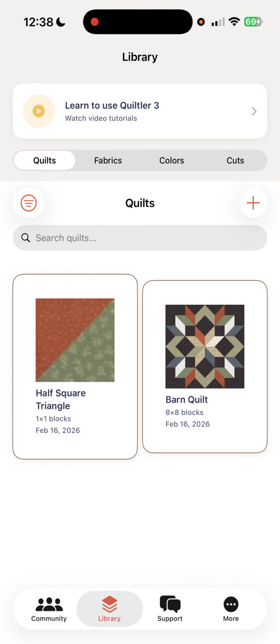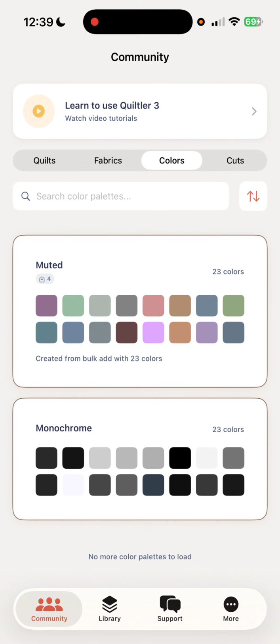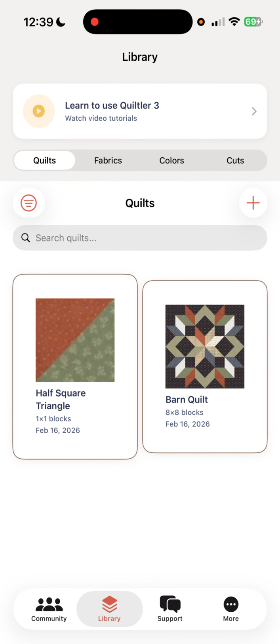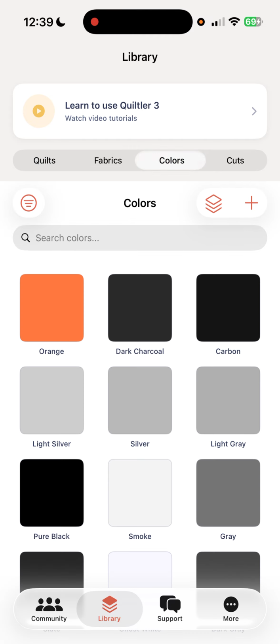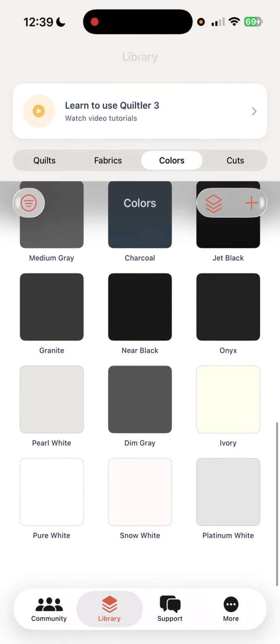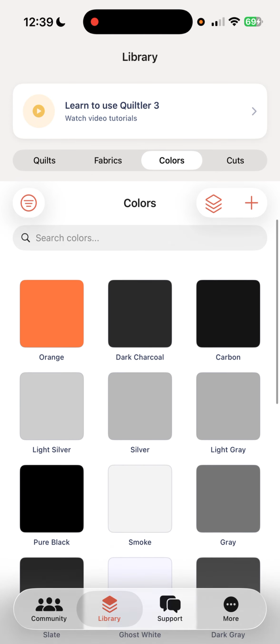In this tutorial, I'm going to cover how to edit or update an existing design. This could be one of yours, or it could be one that you import from the community. So I went ahead and imported this barn quilt from the community, and in my library here under Quilts, you can see that I've got that barn quilt, and I've actually imported the monochrome design here from the community. So I kind of like the idea of playing with these darker colors.